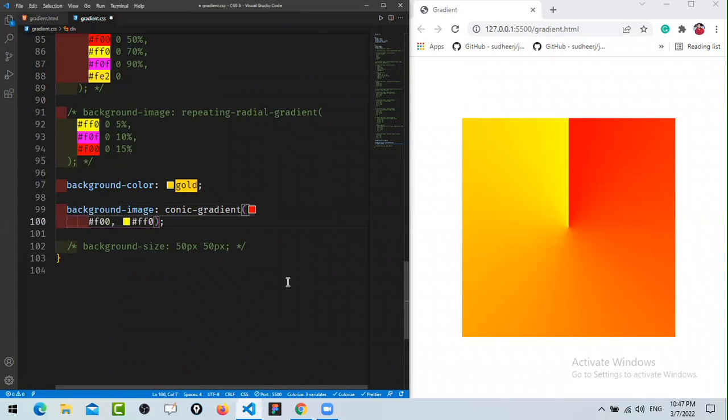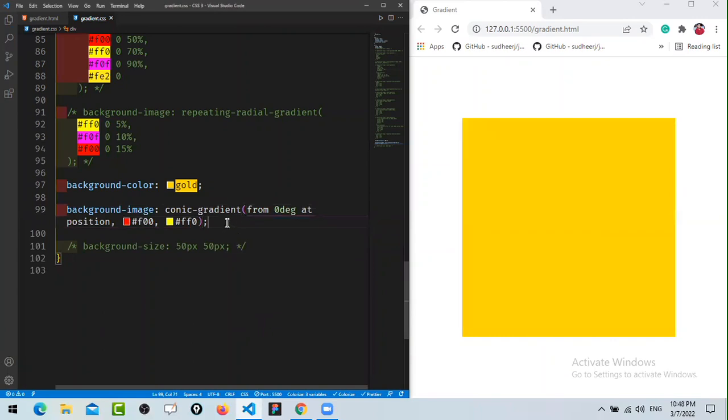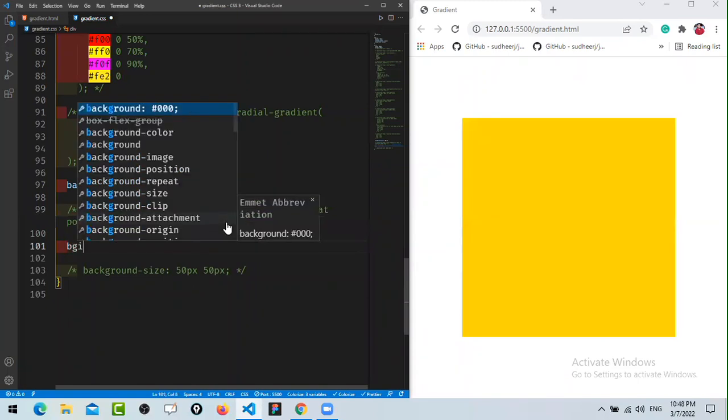So what we have to do here, before this color, you have to add from, and you have to mention degree. By default it starts from 0 degree. Then at means the position, where you want to set that origin point, by default center. So this is the basic syntax. Now I'm going to show you here. Background image.